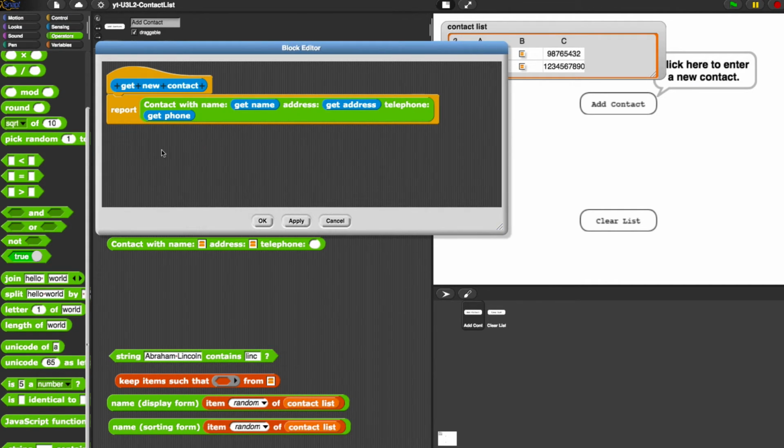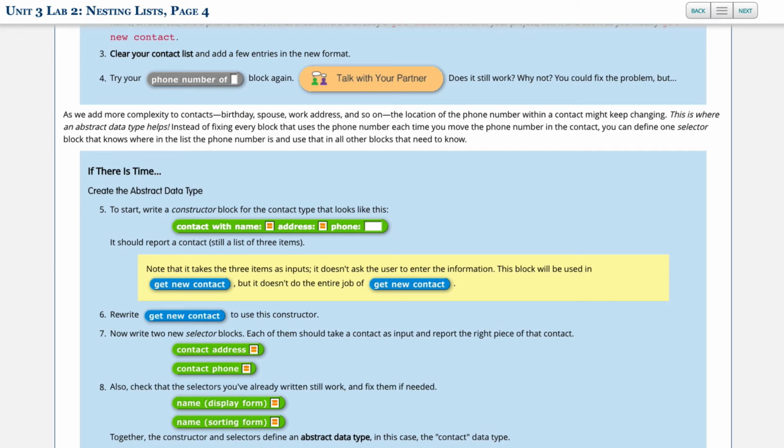So basically it's reporting a list, but instead of calling it a list, we've called it the contact with name, address, and telephone number. And at each point when it tries to get this value, it knows to ask the question: what's your name? What's your first name? What's your second name? What's your address? What's the first line of the address? What's the apartment number? What's the city, state, zip, country? And then also phone number. What's the phone number? So I'm going to press apply on that and then press OK. Let's go back.